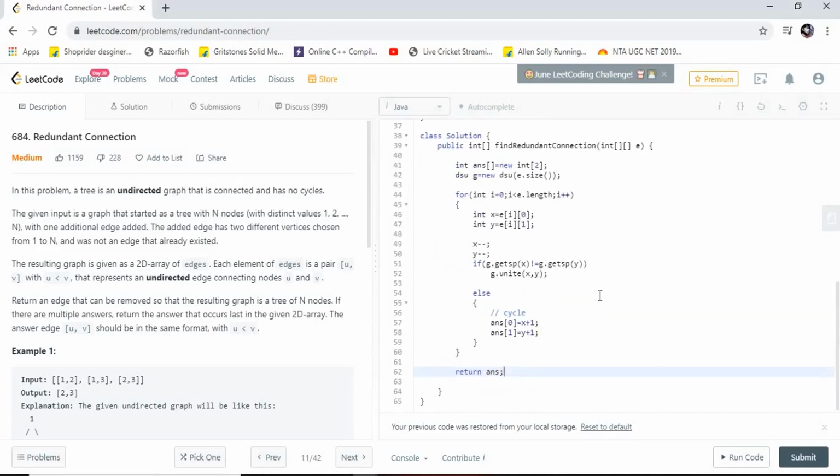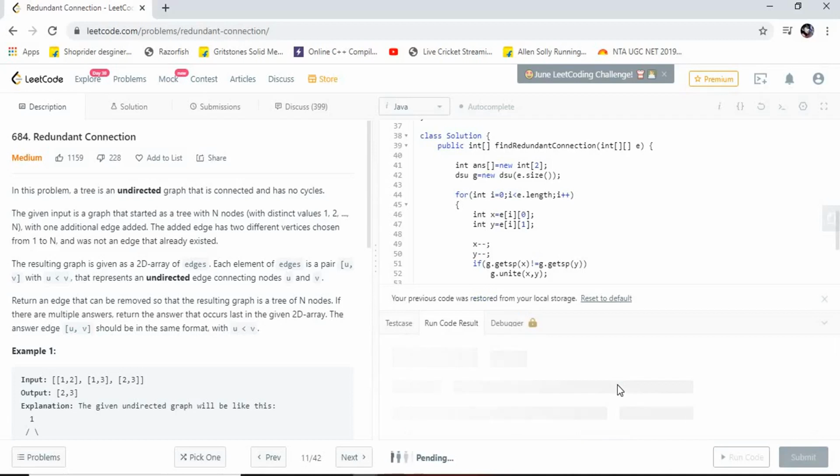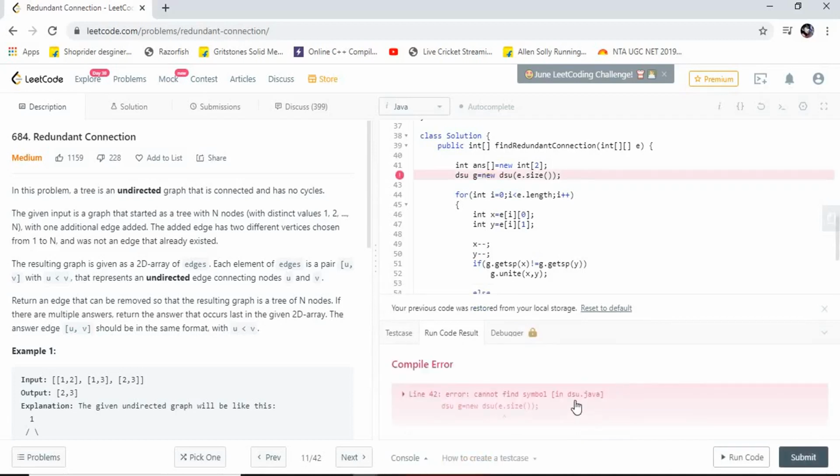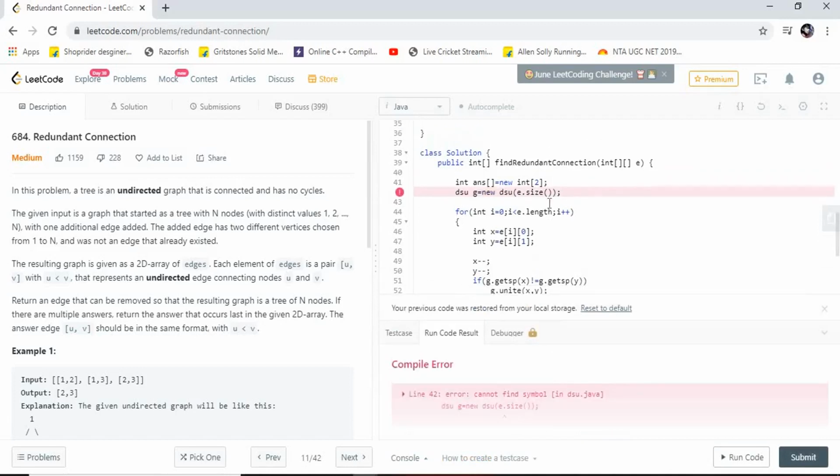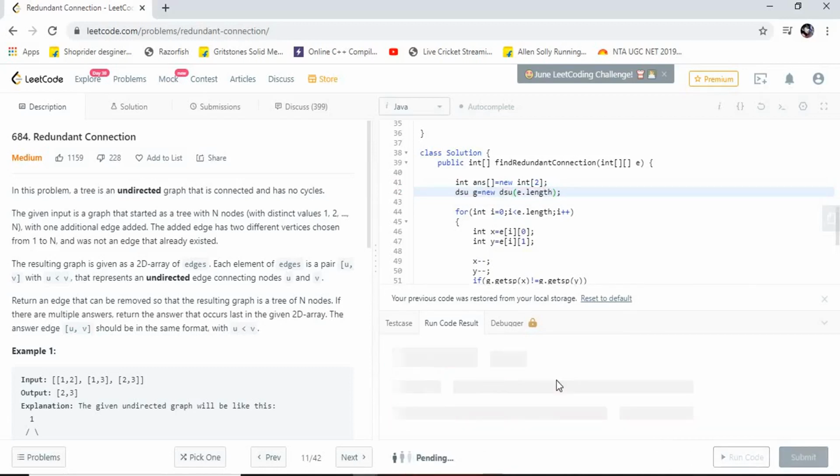I think this much part is clear. Let us run this code. Okay, so this is giving me a compile time error. So yes, this is basically not size, this is length, fine. So now I think this should work.